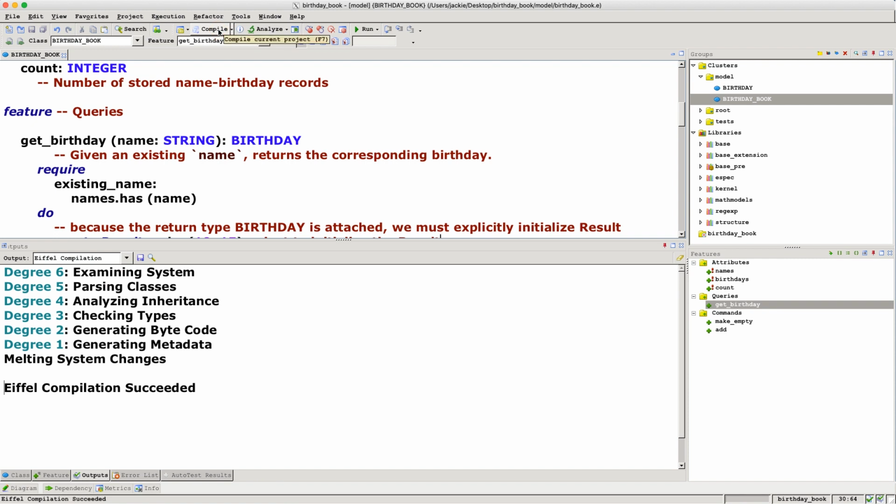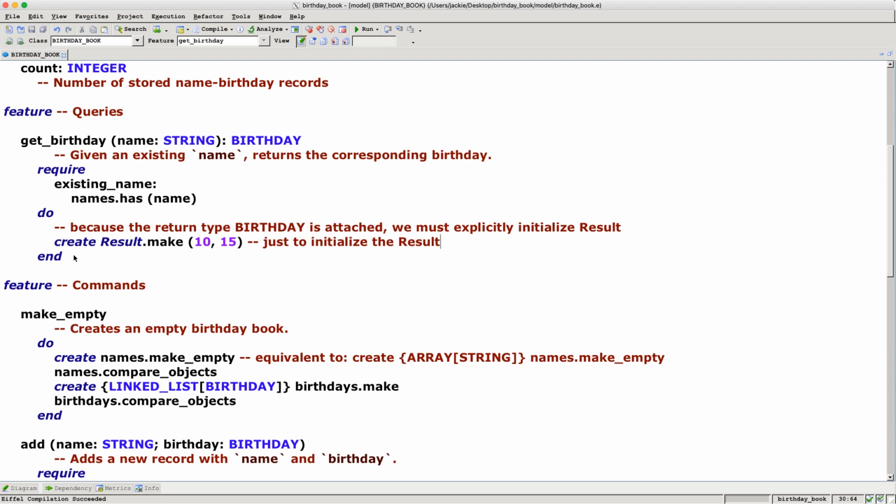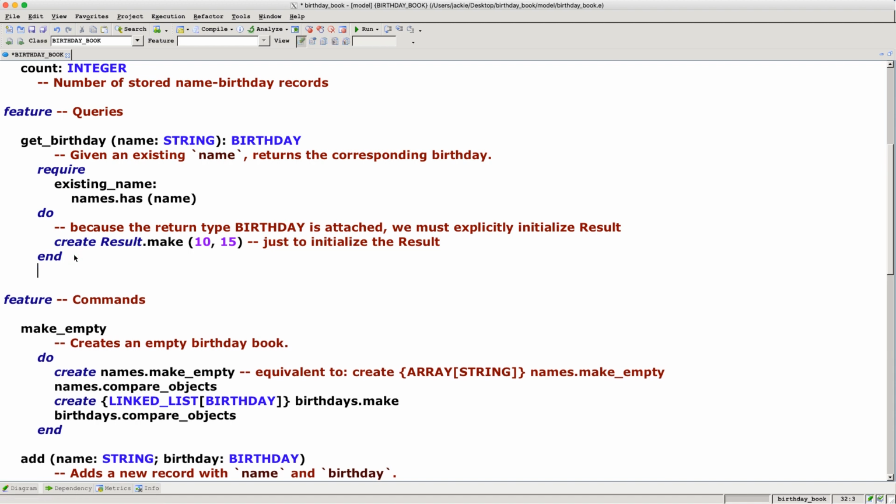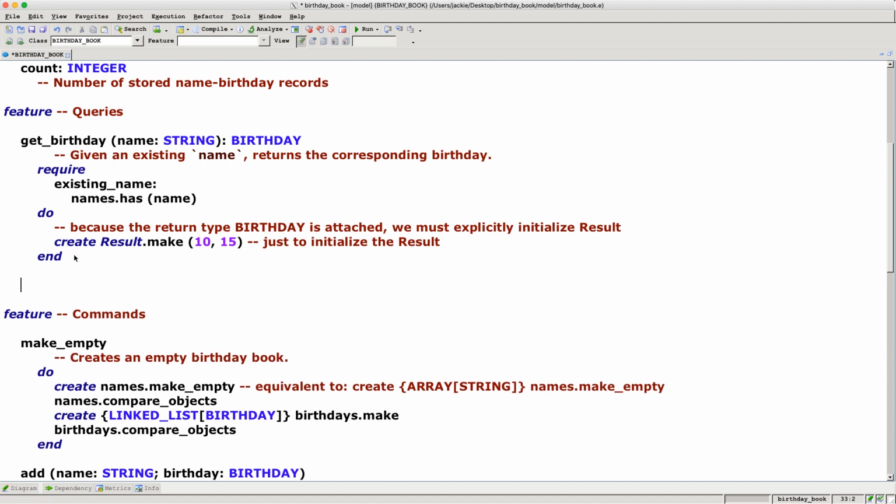Now everything compiles. So now I want to show you a contrast right away. We want to define another alternative version of the get birthday. So now I'm just going to copy the header over here, and then paste. And now what am I going to do? I'm going to give you a more tolerant version of the get birthday.